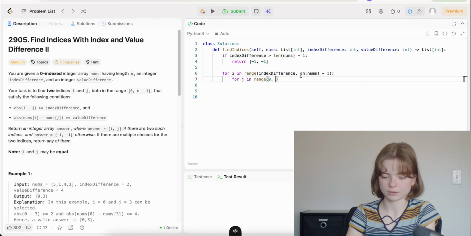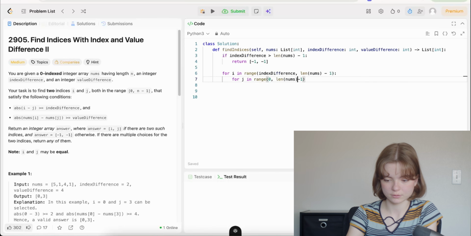No, our length of our nums minus 1 minus our current index difference, I think, right?